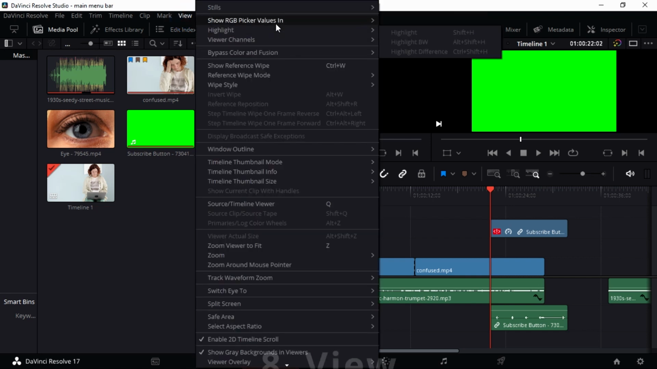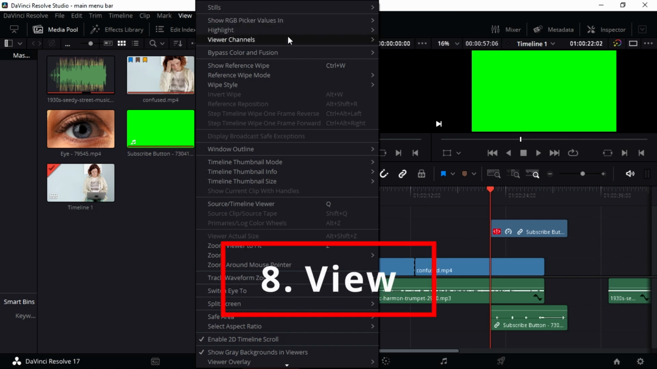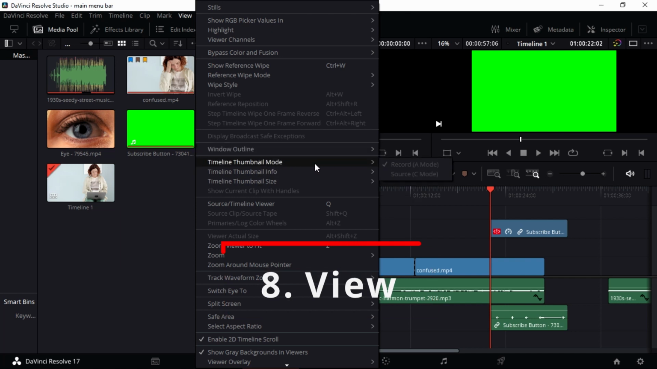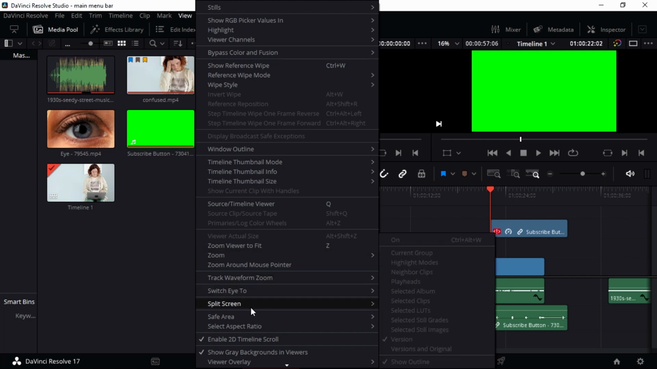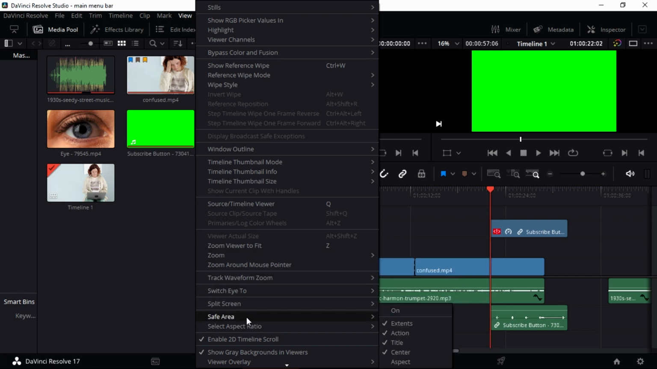When I go to View, I still have other options. I can show RGB Parade, highlights, the view channels. I can bypass color and Fusion. I can go to window outline and stuff, timeline mode, different stuff going on over here. What I want to point your eyes to is the safe area. Now safe area is kind of like when you are working with some graphics and you don't want that graphics to go out of your safe area, so make sure these are turned on.